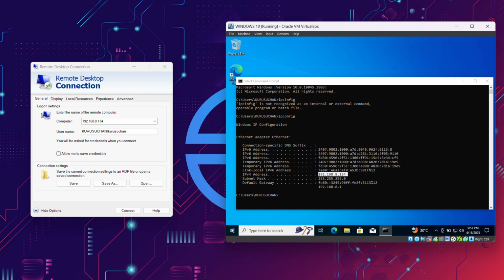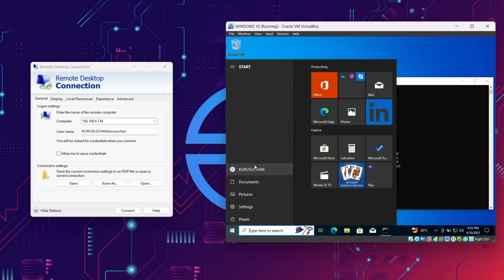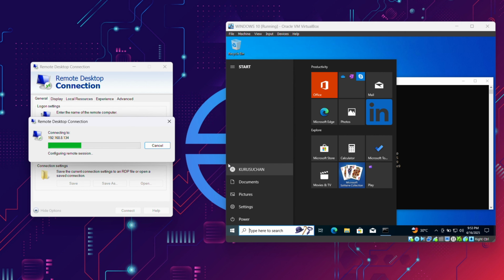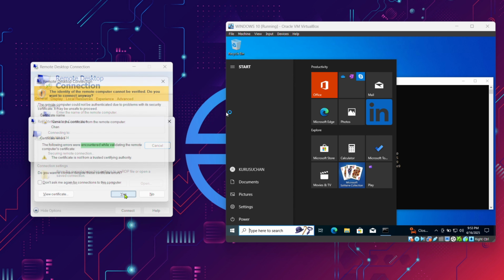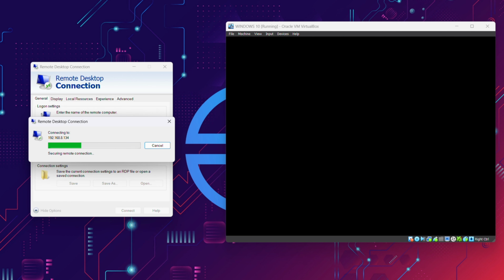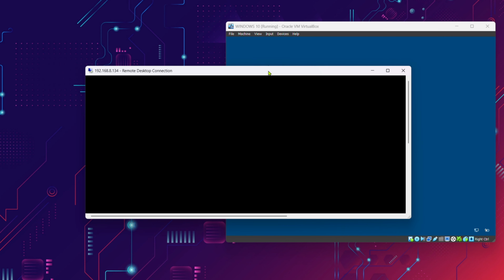And then click the Start menu at the top. We can see the Profile button. We can see the device name of my Windows 10 Pro. And then click the Connect button. After that you are going to enter and type the password of your device name. Mine is Kurosuken. After that click OK button, then click Yes, and it's now connecting to my Windows 10 Pro IPv4 address. After that the remote desktop is now successfully connected.